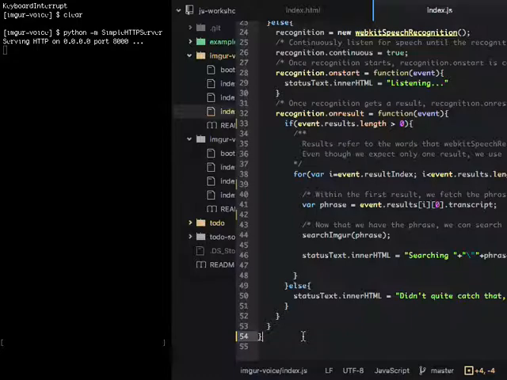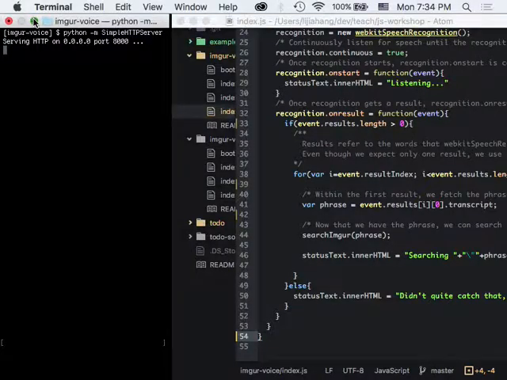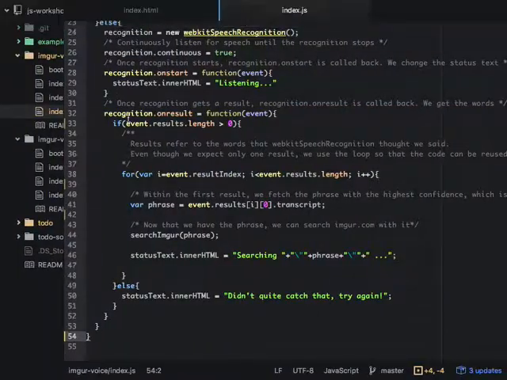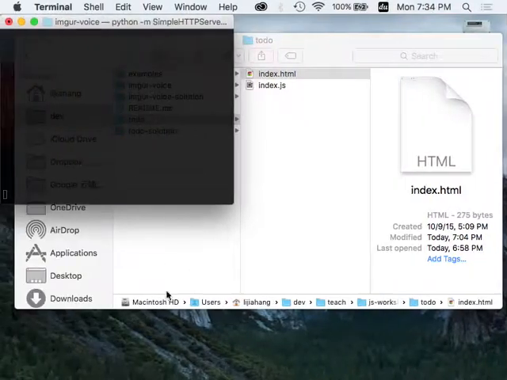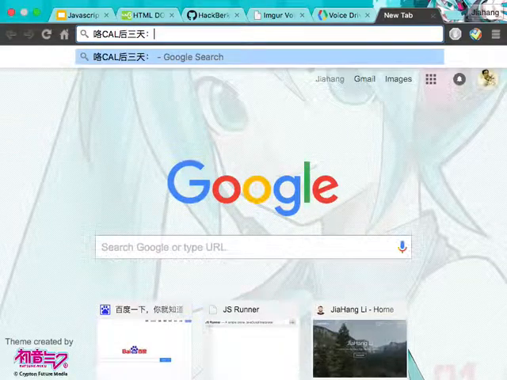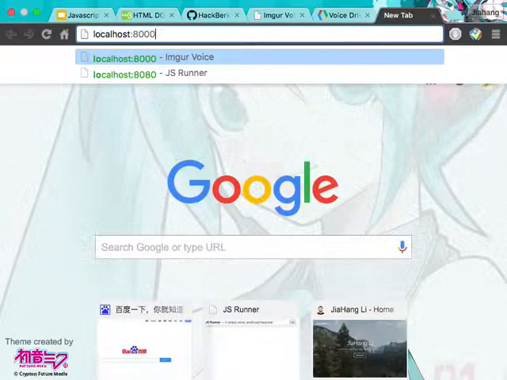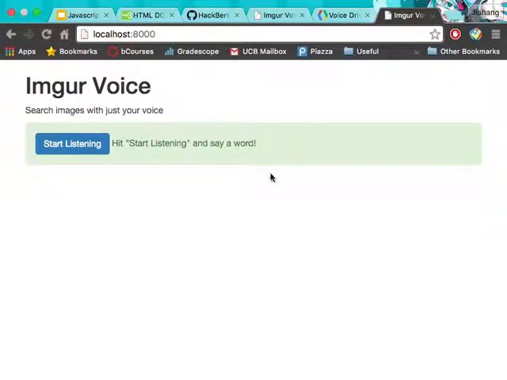So does everyone have the server running? Okay. If you have the server running, you should be able to go to Google Chrome and type in localhost:8000, and you should get the starter template. If anyone can't see the starter template, just raise your hand.